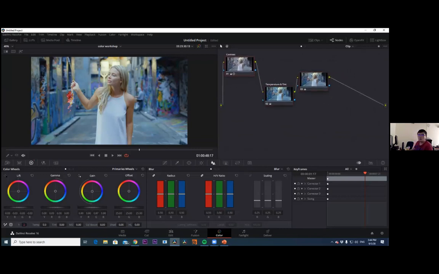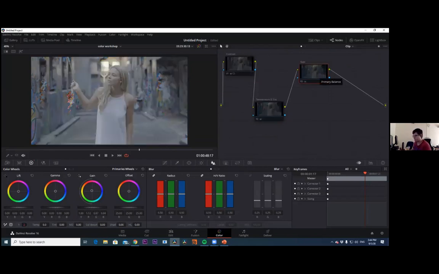So node 1 is contrast, node 2 is temperature and tint, and you can always pull and put your nodes anywhere you want. They're very flexible. All right? Node 3 is my gain. I want to show you the differences between lift, gamma and gain with color. Bear with me. Now I want to create a new node.